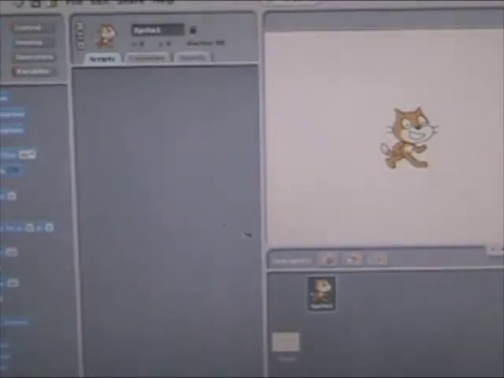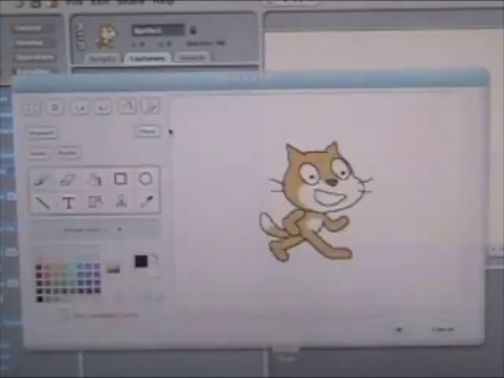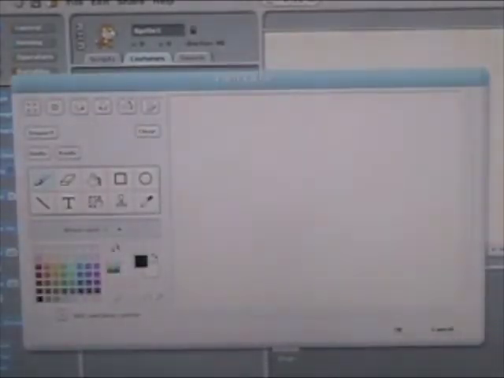So the first thing we're going to do is change our sprite. The Scratch cat is what is always the default. What you want to do is change yours, and you can either use downloaded ones or draw your own. Being an amateur artist, I'm going to draw my own. I'm going to click on my sprite, go to costumes, and go to edit. And I'm just going to clear it and start with my own.